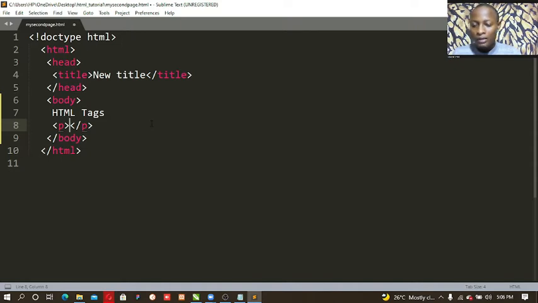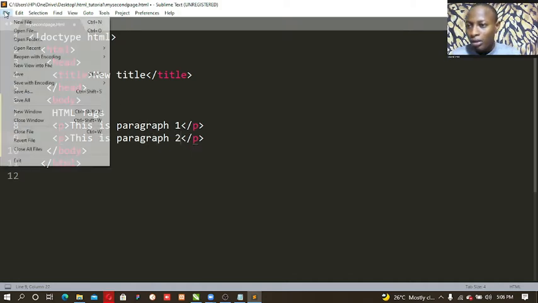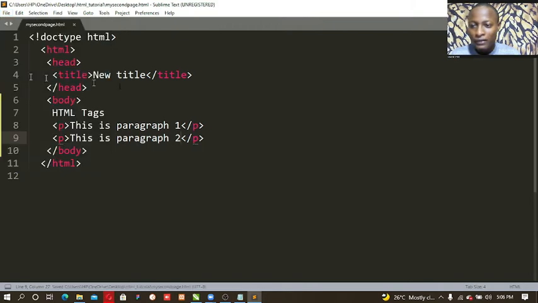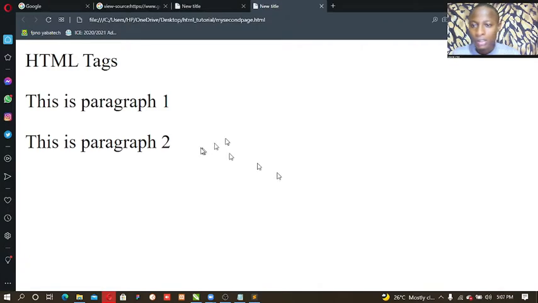So let's say this is paragraph 1. If I have another P tag, let's say this is paragraph 2. If I save that, remember you have to save. If I save that, then open in browser. So we have this is paragraph 1 and this is paragraph 2. So we are writing notes, so we take notes. We are writing something.